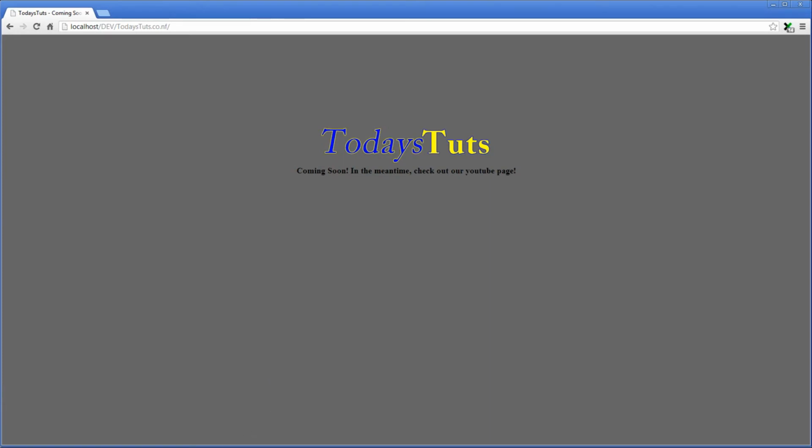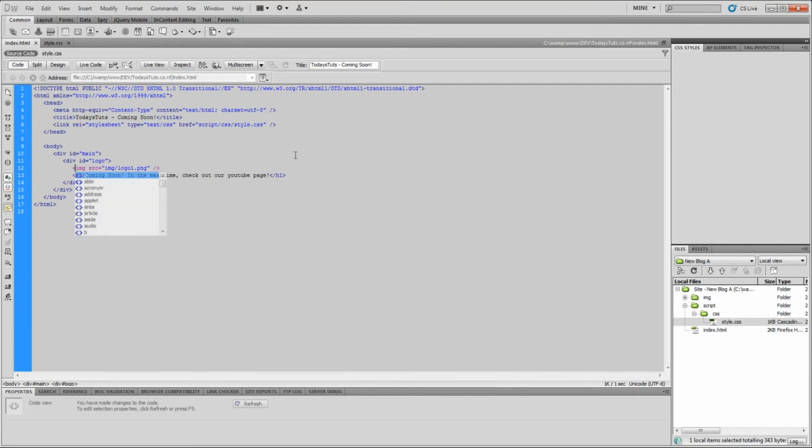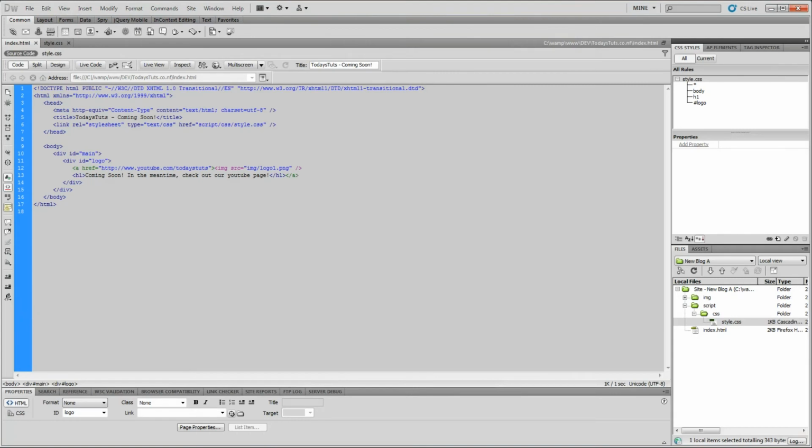The next thing I want to do is link everything inside the logo div to the YouTube page. I'll add a link tag before the image and set it to the YouTube page. Then add the closing tag after the closing H1 tag. If I refresh it, you can see now the logo and the text beneath it link to my YouTube page.